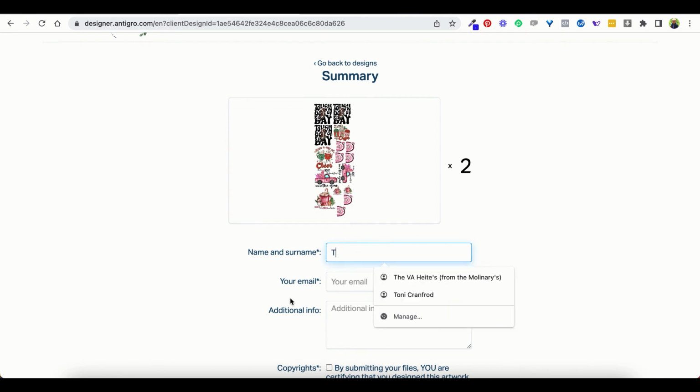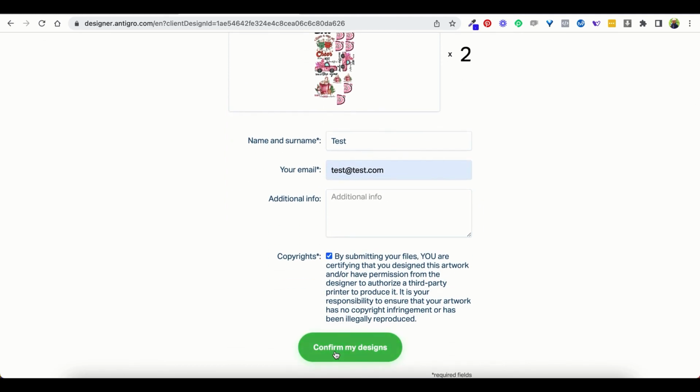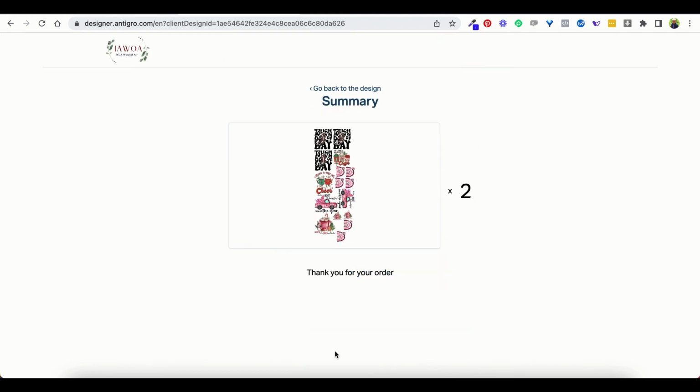Then we will put in our name. You want to use your first and last name exactly as you are going to use it when you go back to Shopify to check out. Okay, so we're going to just call this test at test.com. If you need to leave us any notes, you can leave us notes here, and then you just want to check that box and we'll hit confirm designs.